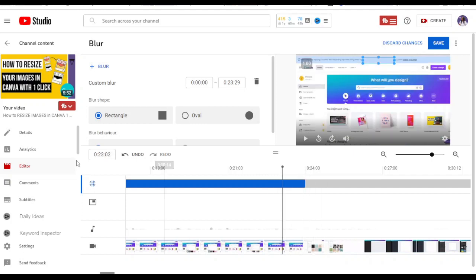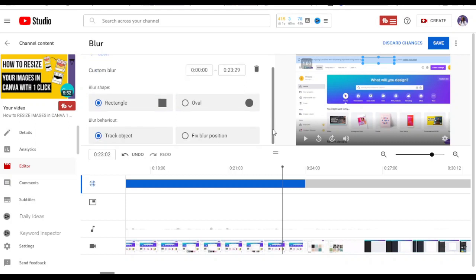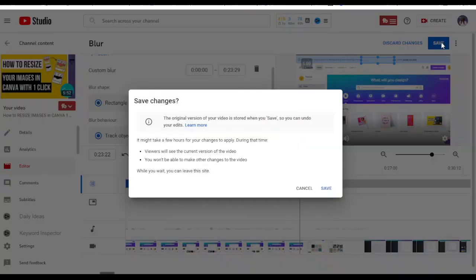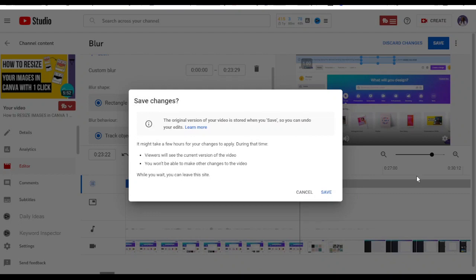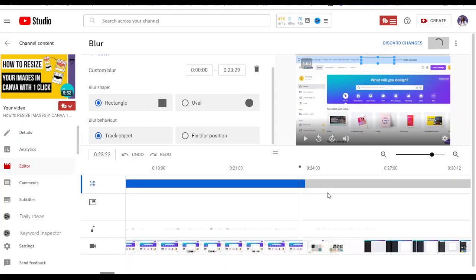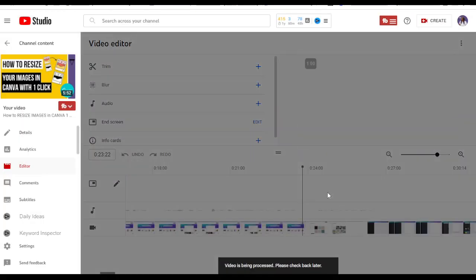So we've done that. Oh, and let me just quickly show you, you have different shapes. So you've got rectangle, which is ideal for me. You've got oval. So for this case, it's done what I want to do. I wanted to blur out my email address, and then I'm going to just click save, and it says the original version of it is stored when you save, so you can undo that. It might take a few hours for your changes to apply. During that time, viewers will see the current version, so that's not a problem.